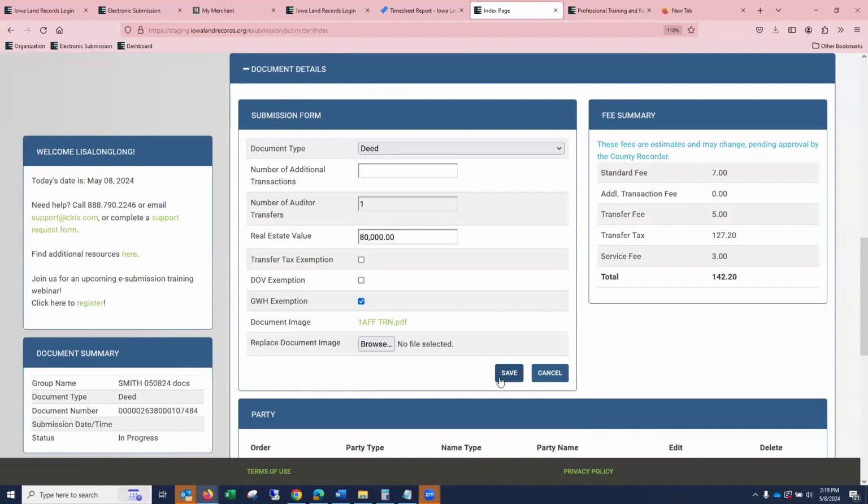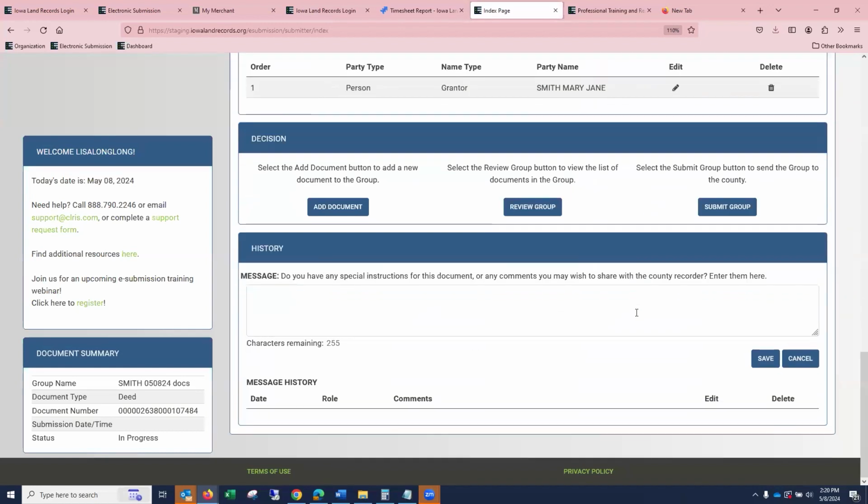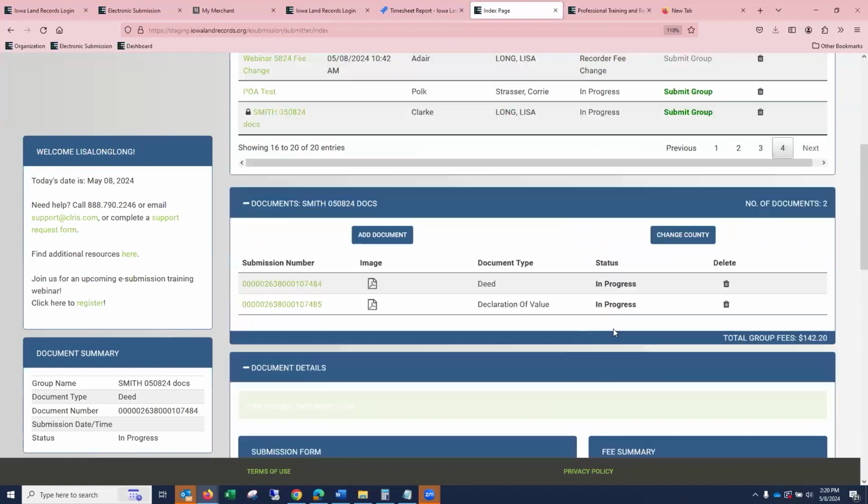You'd be doing something very similar here if you were submitting a deed in fulfillment of a contract, because the declaration of value and the groundwater would have been filed at the time of the contract. So now you're submitting the deed, you're actually transferring the property from A to B, and you're paying the tax. So you would click both of these because you already recorded those when you recorded the contract. And then save. Fees are updated, and it tells me that I can submit if I want to.